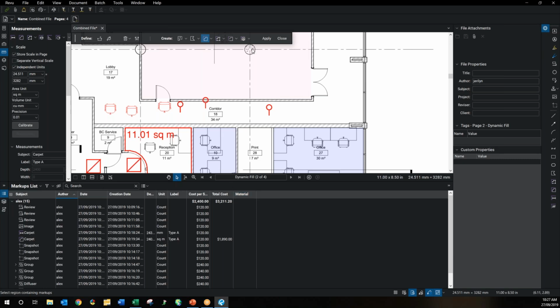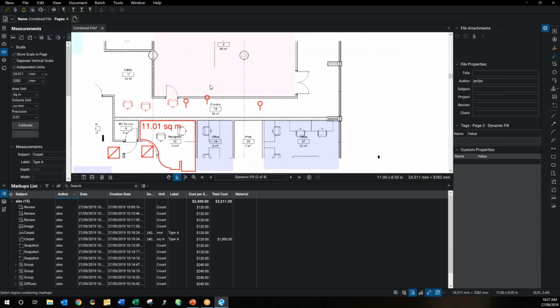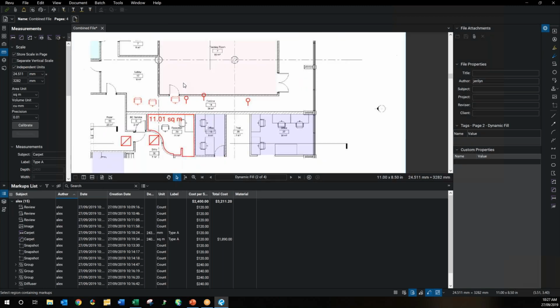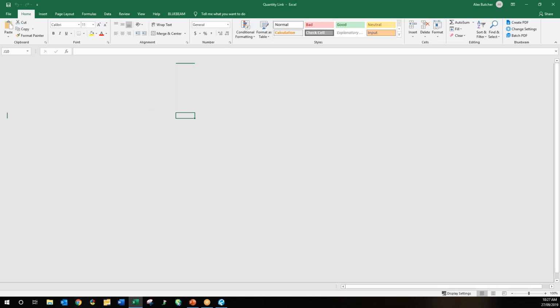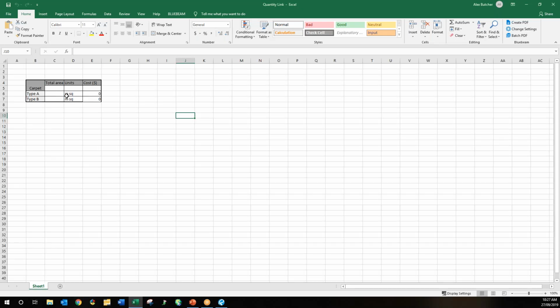Now I'm going to show you the quantity link. In Revu, this is only in the Extreme version. Say we have an Excel spreadsheet like this one. We've already got it pre-set up with our formulas, with our cost of each different type of carpet. All we need to do is put in the area, and then it will generate our cost for us.